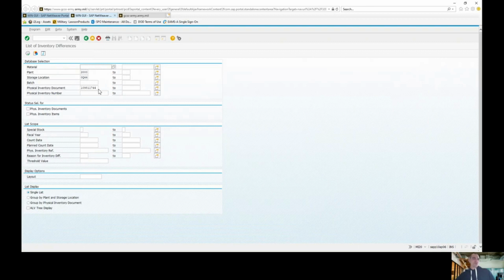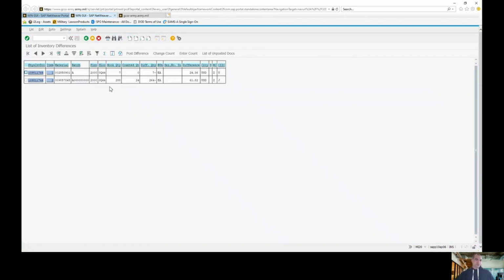So MI20. Like I told you before, most of the time, the last inventory you were working on, the number will populate here, but make sure that you have that written down just in case. Make sure that your plant and SLOC are both in there. All we're going to do is execute. Now from this screen, this will be your whole inventory of everything you counted and the differences.